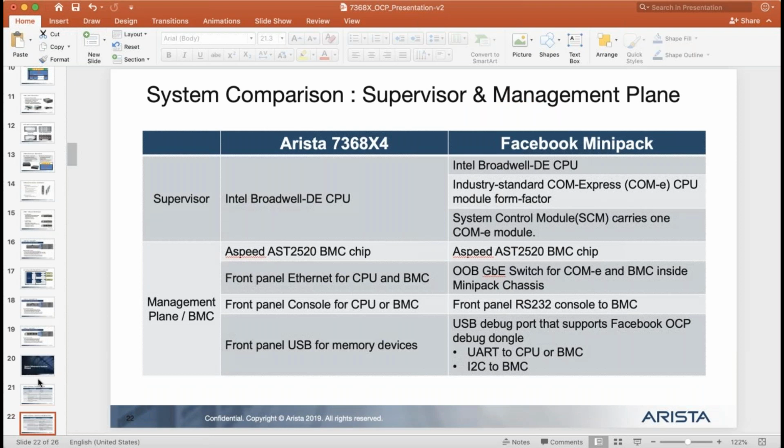Coming down to the supervisor, this is where there were some differences with respect to the supervisor and management module overall between Arista's 7368 and Minipack. Both systems use Intel Broadwell DE for the CPU. Arista doesn't deploy a COM-E or a separate system control module. At this point, it's a very straightforward, simple CPU on the Arista supervisor. Both systems use BMC, and both use the exact same chip, which is the ASPEED AST2520 BMC chip.